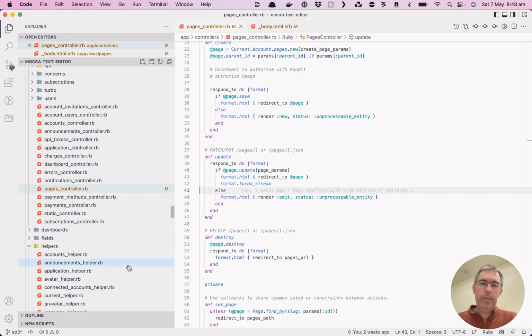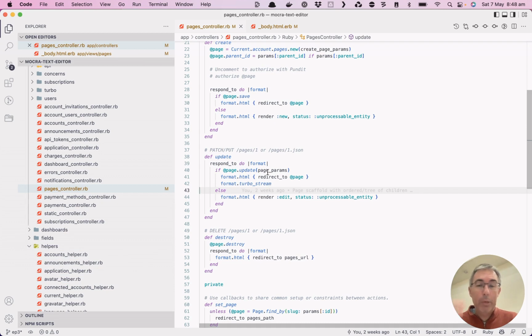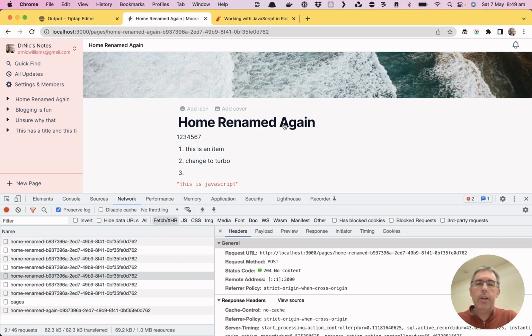That's fine. That obviously makes sense, because even though we have two forms, the title form and the body form, they are both going to this controller action. They're both doing an update and they're both then saying, well, based on whether it was turbo stream or HTML. I thought we changed. Oh no, we still.